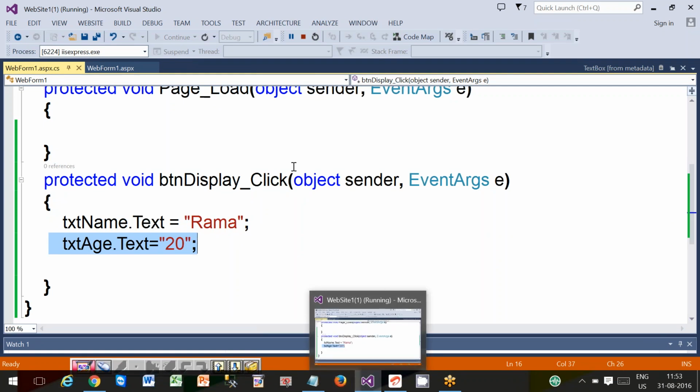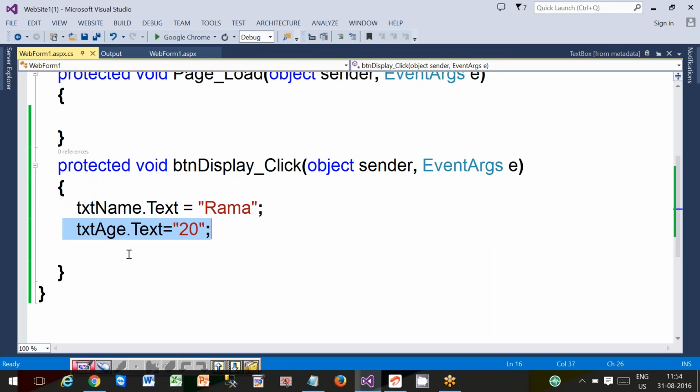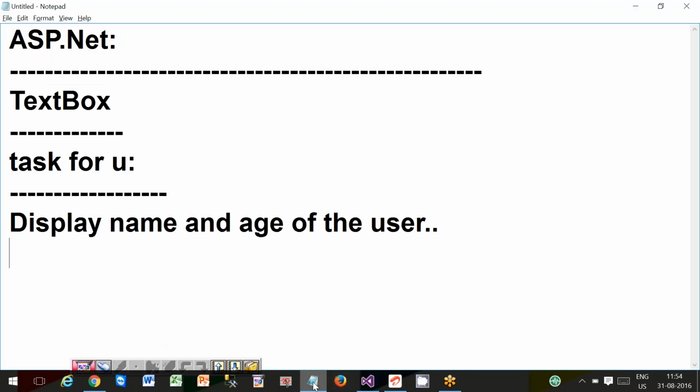How many are able to write this program already? Sir, I did write it, but when I click on display, it doesn't give me the value. Maybe you made some mistake. Okay, try that type of examples at home again. So take a homework task.